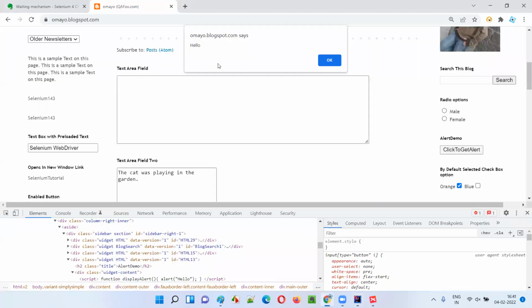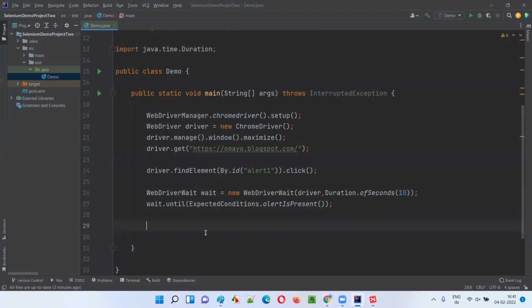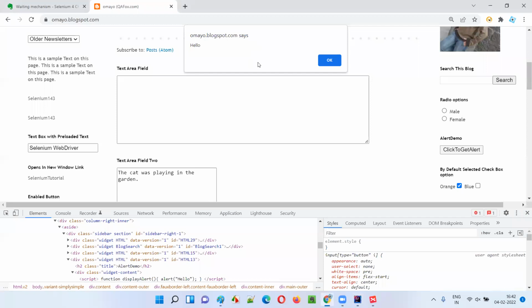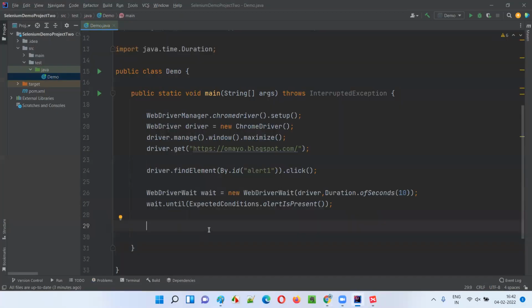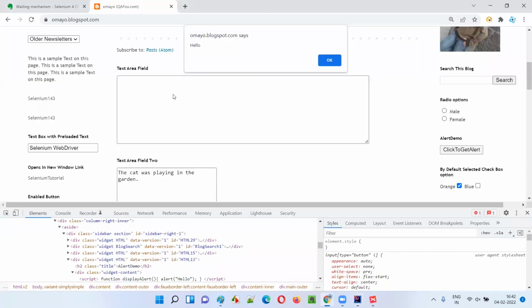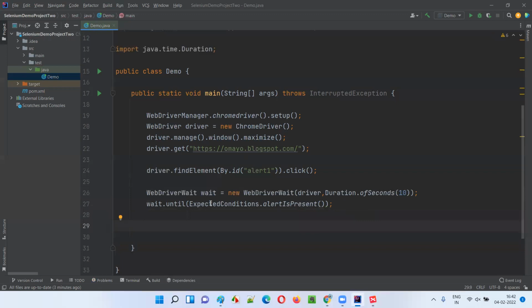So how to perform operations on the alert? To perform the operation on the alert, guys, I have to switch to this alert. This is how to handle the alerts, right? I will explain clearly in another session, but at a high level we'll write the code for now. A kind of clash came between the waiting mechanism and the handling alerts topic. So the handling alerts topic will be covered in the next few sessions, but for now, just understand what we have to do.